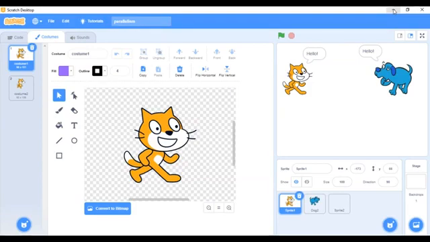Then let's go back to our presentation. So that was, you need to know how to use the sprites, especially when you're uploading your sprites and when you're drawing your own sprite. Make sure your sprite has at least 2 costumes so that you can animate it. But if it's a backdrop or a background, you don't need to have costumes.